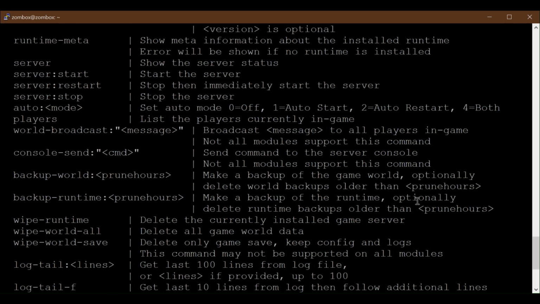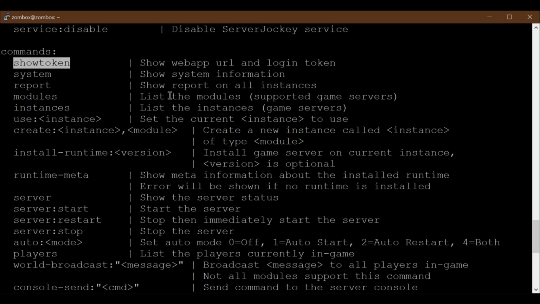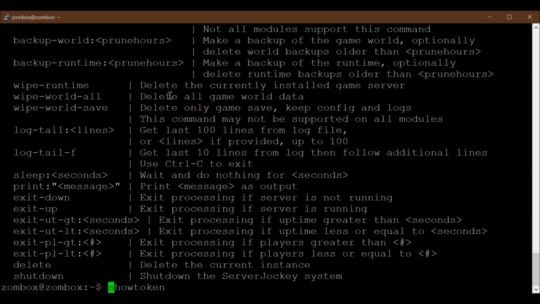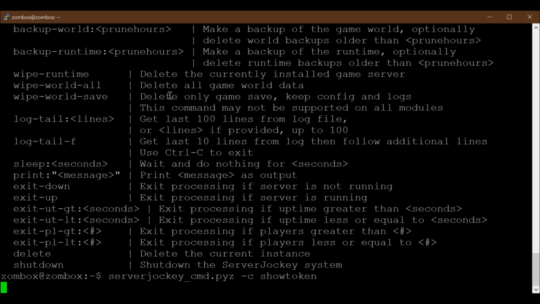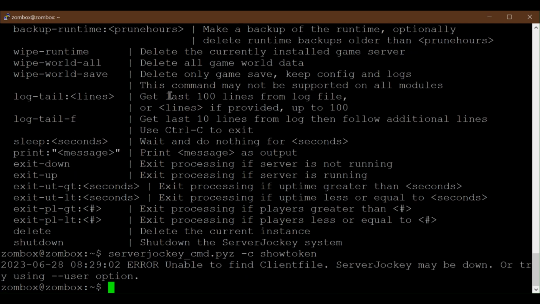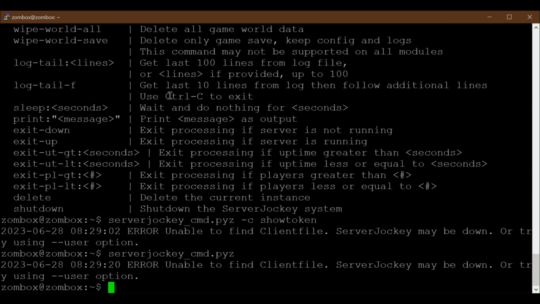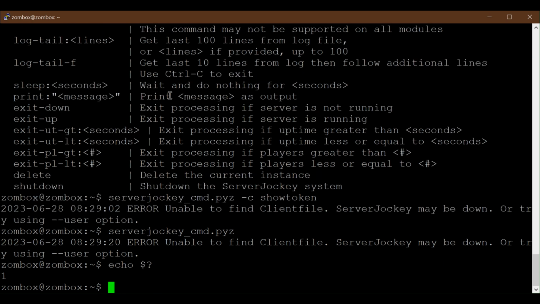So now on to commands. One useful command is to show token. Now -C for command. Now you may remember before I shut the service down. So when you run the CLI running commands and the ServerJockey service is not working, you'll get an error. Also, if you just run the command without any tasks or commands, you'll get that error. And you'll also get a 1 return code too.